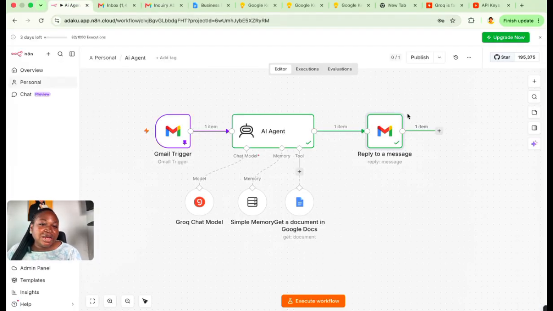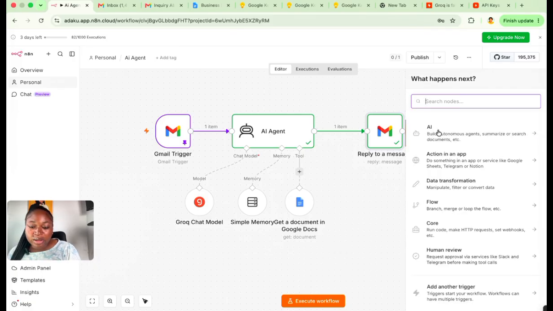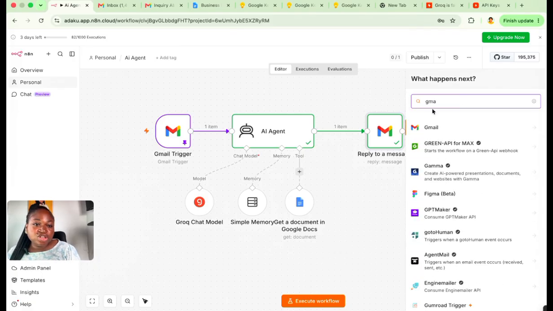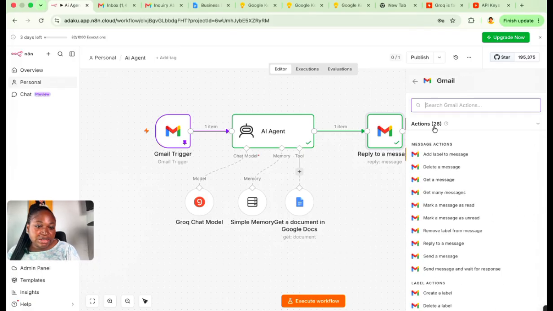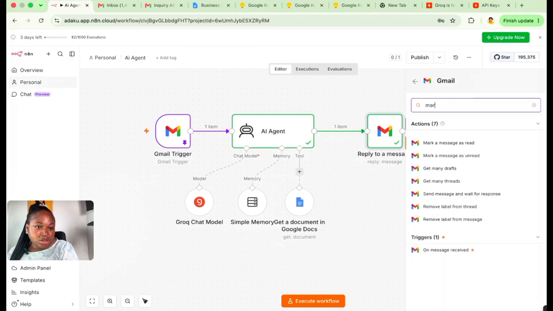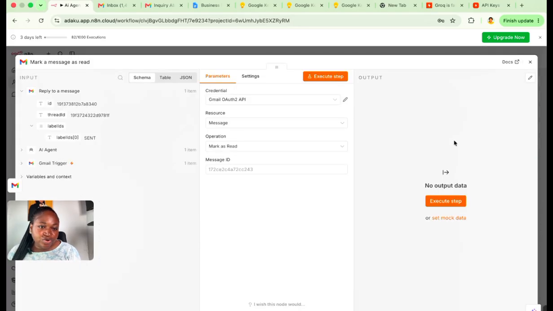So after you've added this, we want to add another node, which is called the mark as read node. Now let me just add it and then explain while we're adding that node. So just search for Gmail and then search for mark as read, right? Mark a message as read.